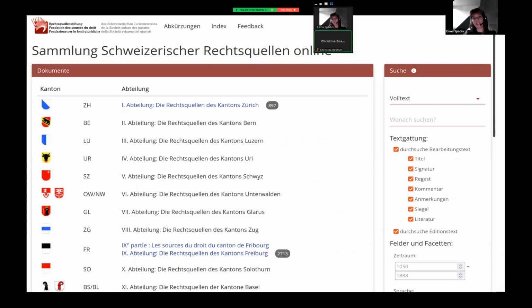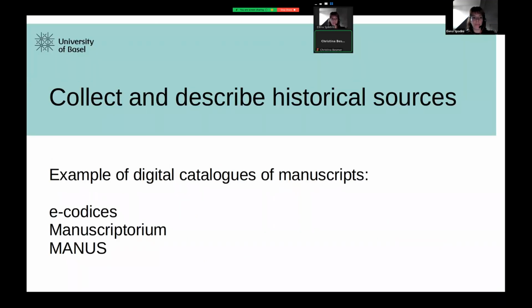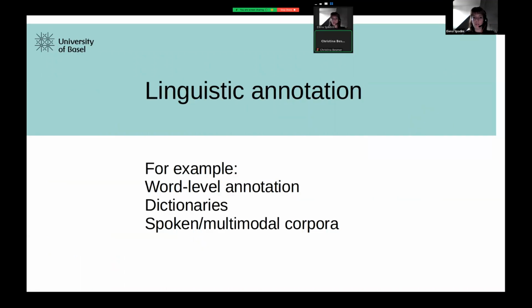This is another example of an edition of material of historical relevance, the collection of the Swiss law sources online. And there are many more examples of using TEI for studying historical materials.